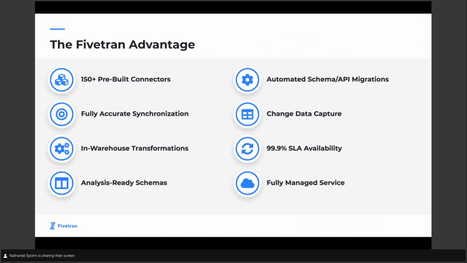And so this is what Fivetran is delivering. We have 150 pre-built connectors to all sorts of different data sources. We have fully accurate synchronization of the data, so there aren't going to be data integrity issues. There's in-warehouse transformation, so if you need to do further things with your data warehouse, you can.